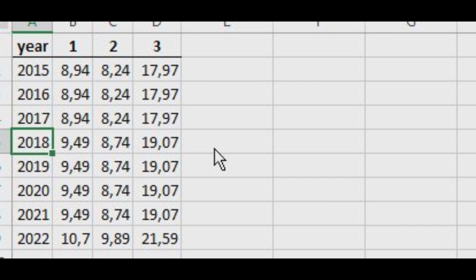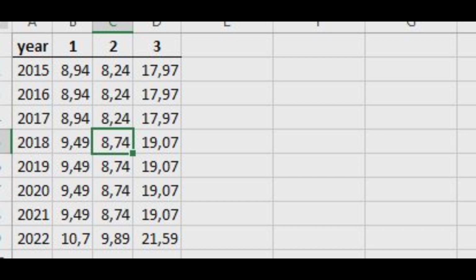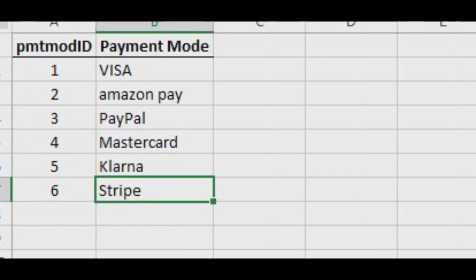but they are conscious of the importance of margins, and that's great because too many people only look at the revenue. They don't look at the margin. They're not conscious that part of the money they have earned is immediately gone because they also had to buy the products. So it's great they are conscious of that. And then we have a small table with the names of the payment modes.